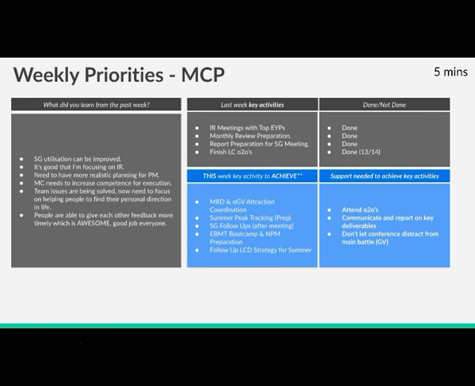Good job, everyone. So it's a space for me to give an overview of my perception of the team and what's happening, as well as the learnings I'm having as I lead the team. And then I also report on the key activities that I needed to do, and the things that I will have in the other weeks. For example, MRD, OGV coordination, summer peak tracking, SG follow-up, EBMT bootcamp, MPM preparation, and follow-up on LCD strategy for summer. So those are the things that I need to do.